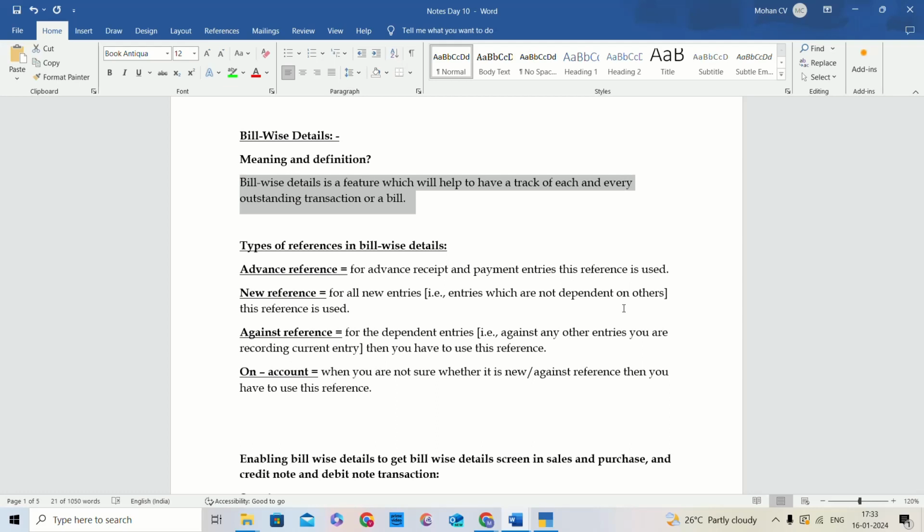Assume that we make a purchase today, but we're making a payment tomorrow. So now I'll pass a purchase transaction by taking a new reference because it's a new bill. But tomorrow I'll make a payment, right? In a payment, I'll take an against reference because we make the payment against the purchase made yesterday. Yesterday means tomorrow. When you pass the transaction tomorrow, yesterday will be today, right?